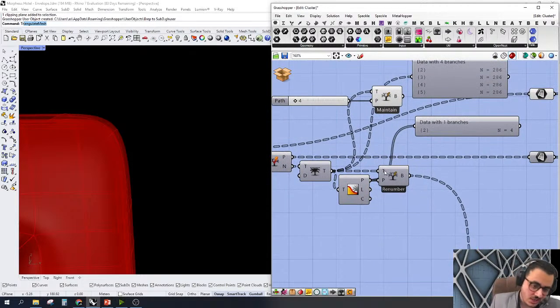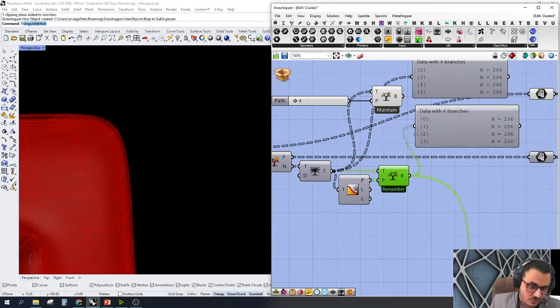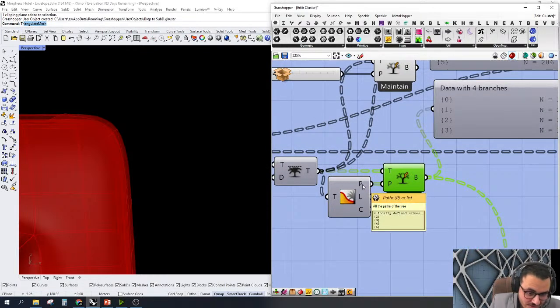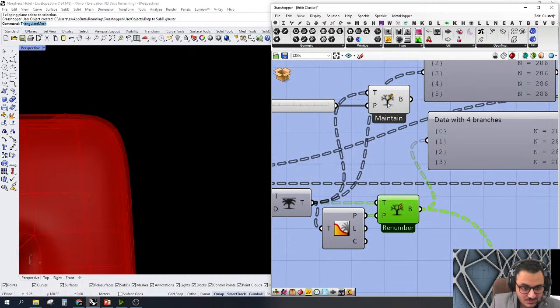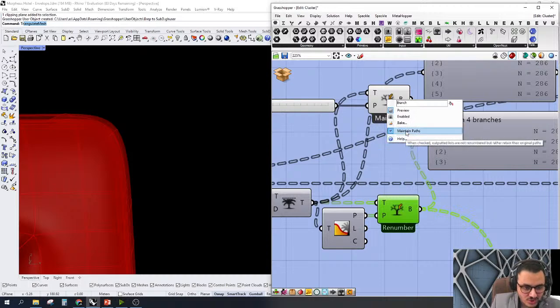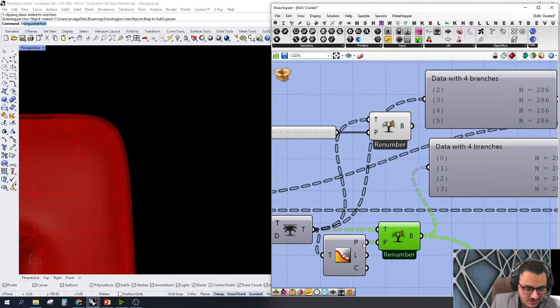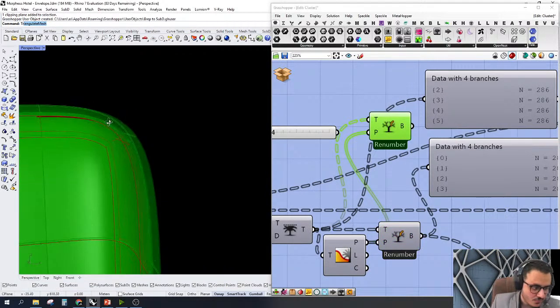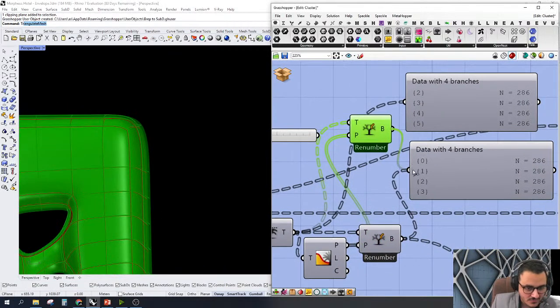So okay, in this case I told it, get those paths and renumber them. This is maintain, this is renumber. I right click and I say maintain path. I will check it. In this case I will check renumber the paths, and if I input this here, you can see that I've got the 4 layers, and they are 0, 1, 2, 3.